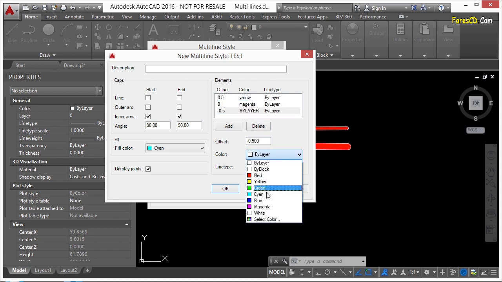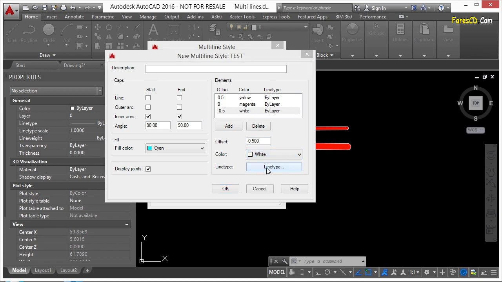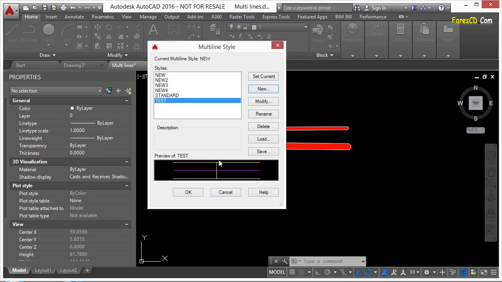I'm going to make this bottom one, because I want each of these to be different, white. And you can even change the line type if you want. I'm going to leave that the same for now. I'm going to click OK. And this gives you a preview of what it's going to look like.